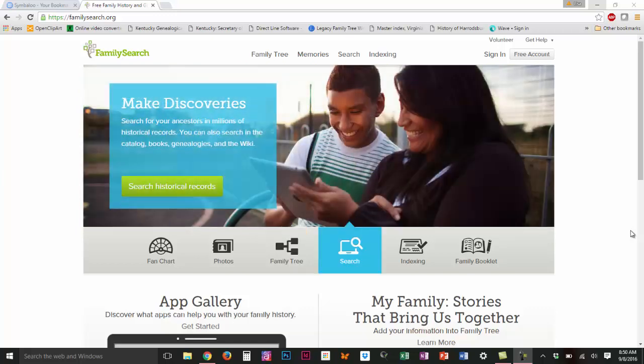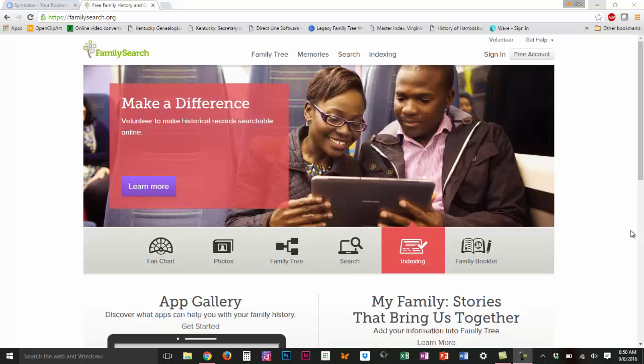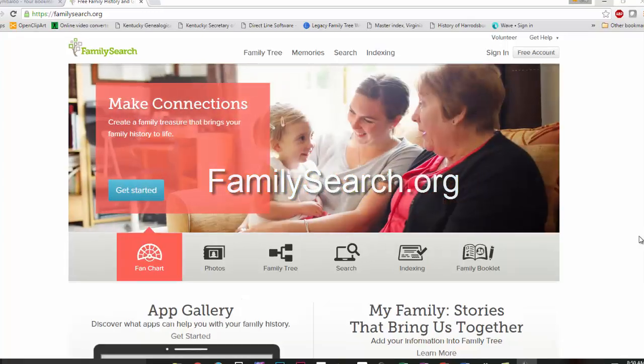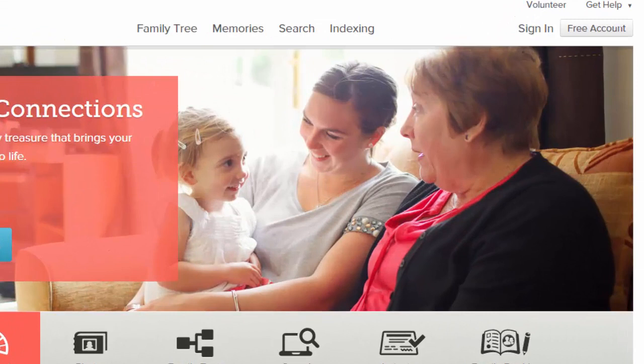In case you're not familiar with FamilySearch, I thought I'd begin by showing you how I find records that I would like to include in my database. The FamilySearch website is familysearch.org, and that's all one word. So you begin there, and up at the top you'll see a few options.